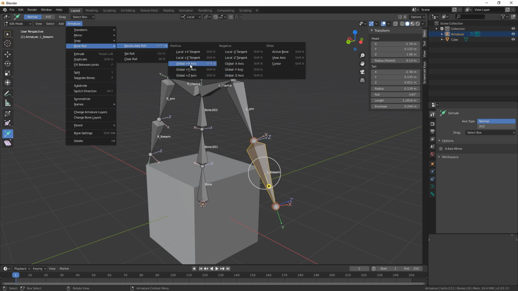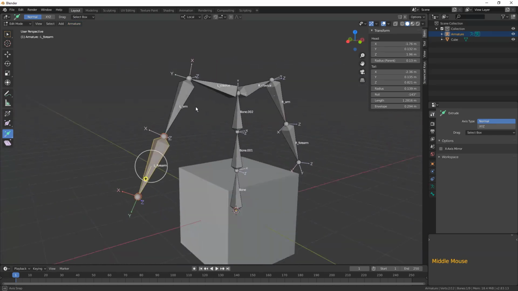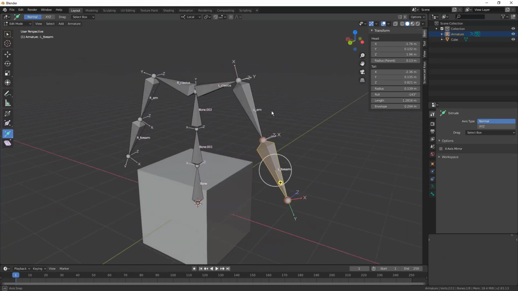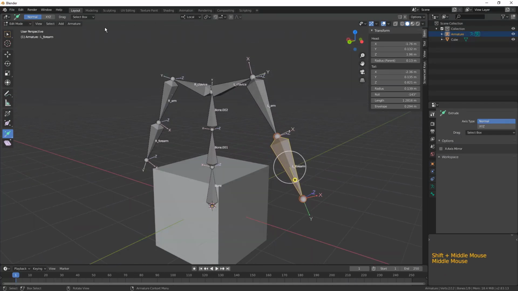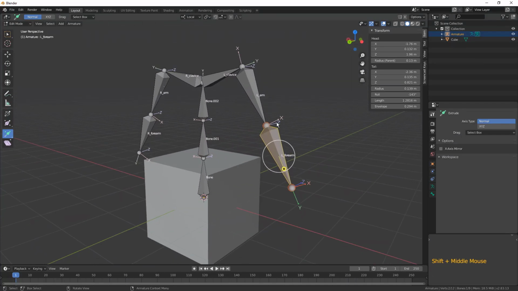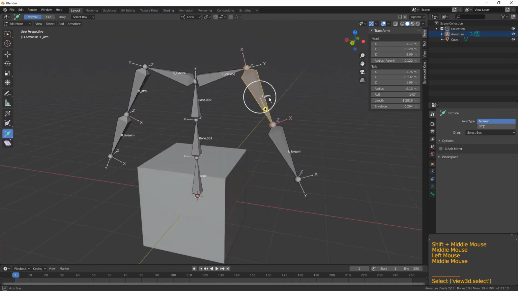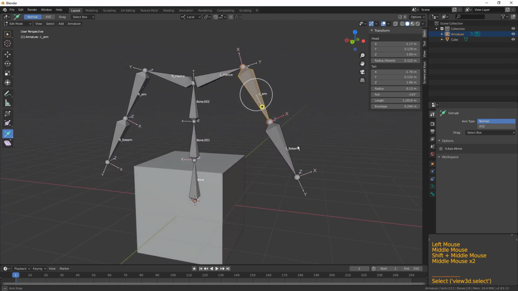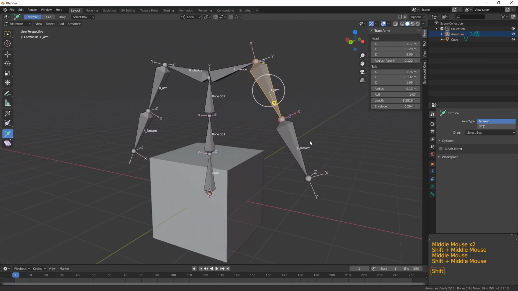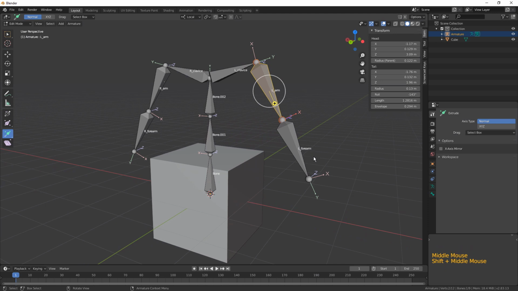Now, more often than not, I'll use the global Z-axis. For no particular reason, it usually works for my rig, so maybe you can try different ones depending on the type of rig that you're doing. But that's basically all you have to know in terms of editing an armature. From there, it's going to be how it's going to behave and how many bones and all that.